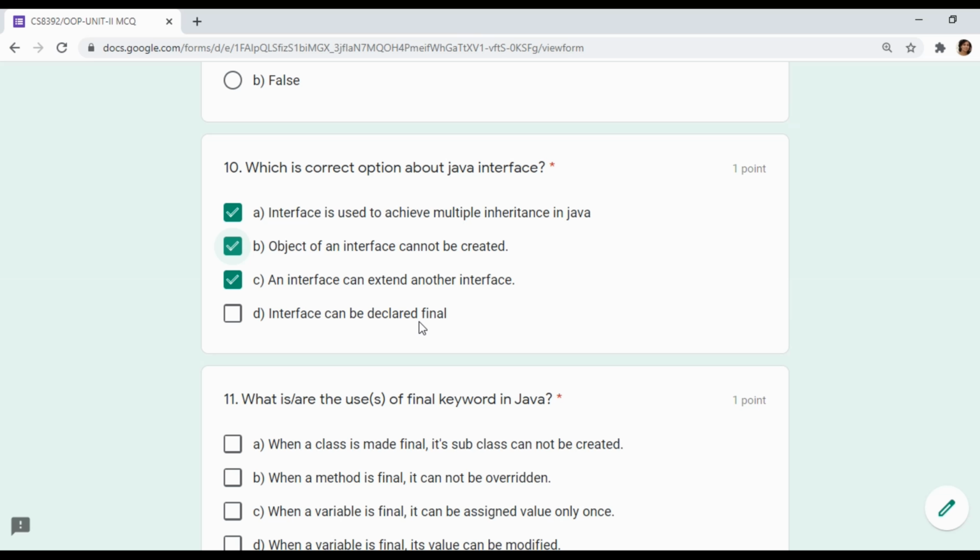Interface can be declared final. If the interface is declared final, then its methods cannot be implemented. So this is wrong. So the correct options are A, B and C.